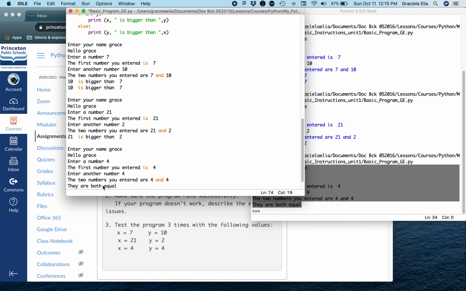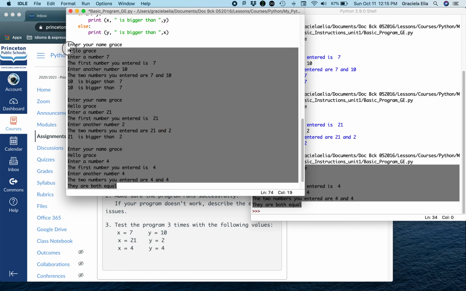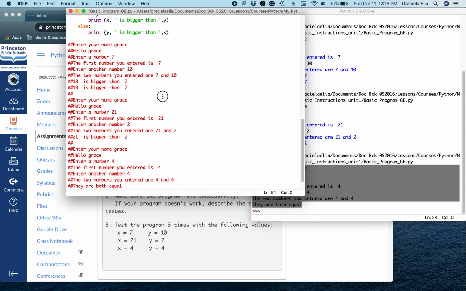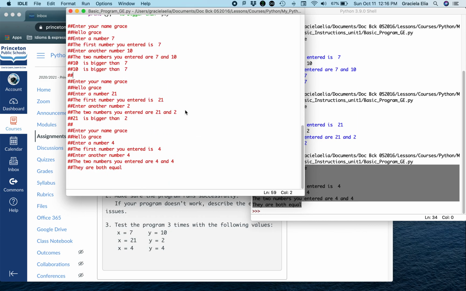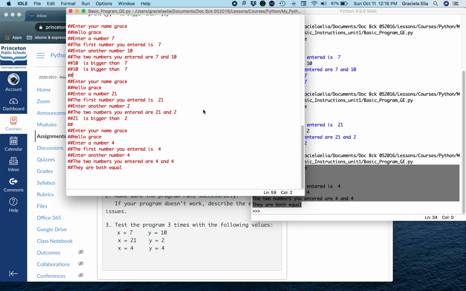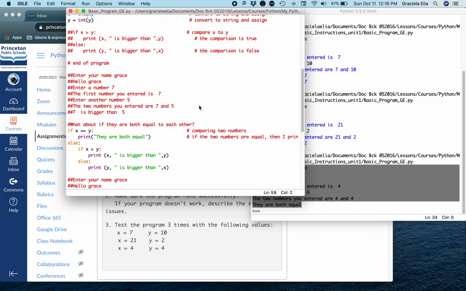Okay, as you can see, we got the right message for every single one of them. When the first one is smaller than the second one, when the first one is bigger than the second one, and when they're both equal. Those are all the possible arrangements in which you can enter two numbers, right? And now we're going to comment out the region. I'm going to save this, and this program now can run as many times as you want to, because any type of comments that we put, documentation, output, everything is commented out. So this is actually a good running program.